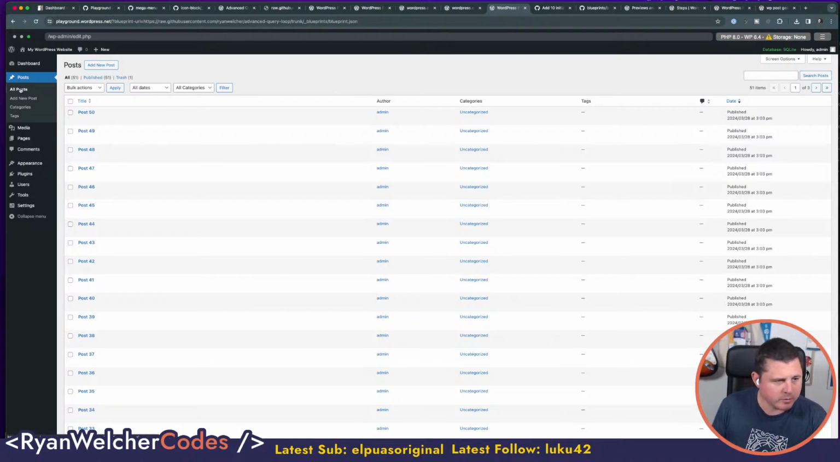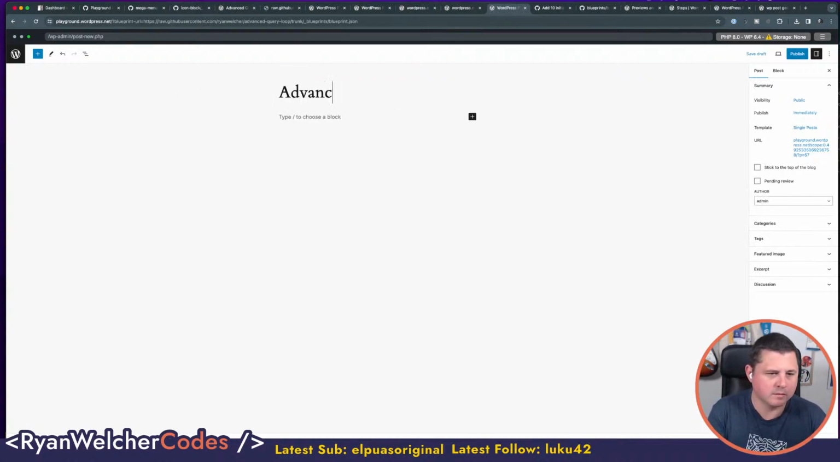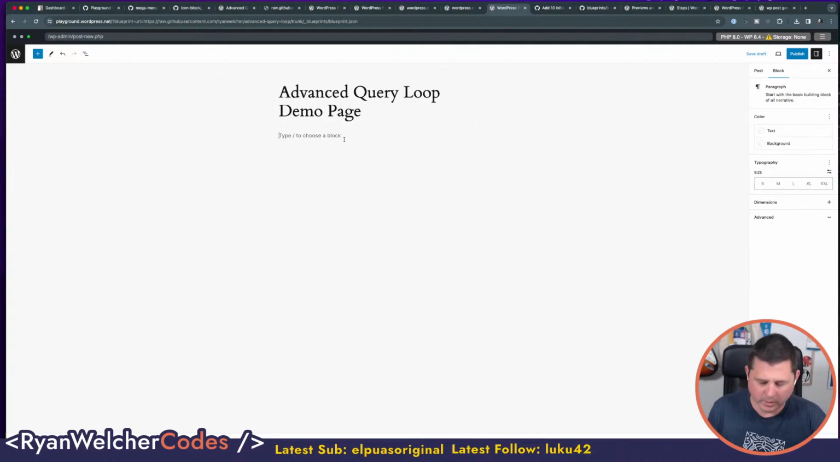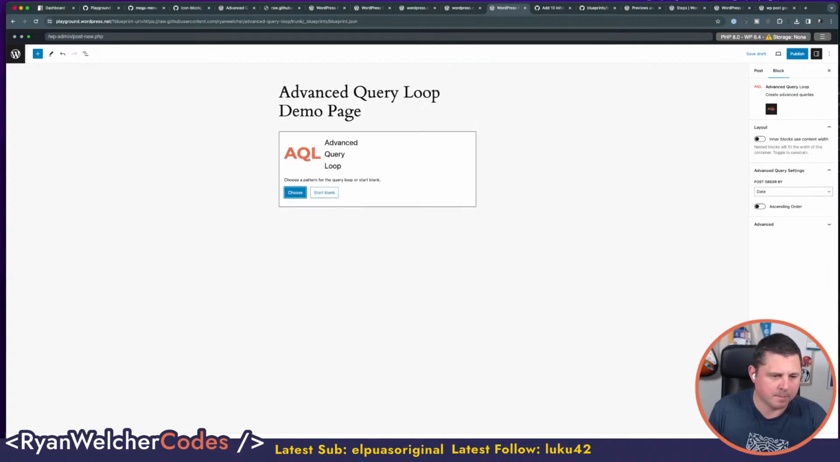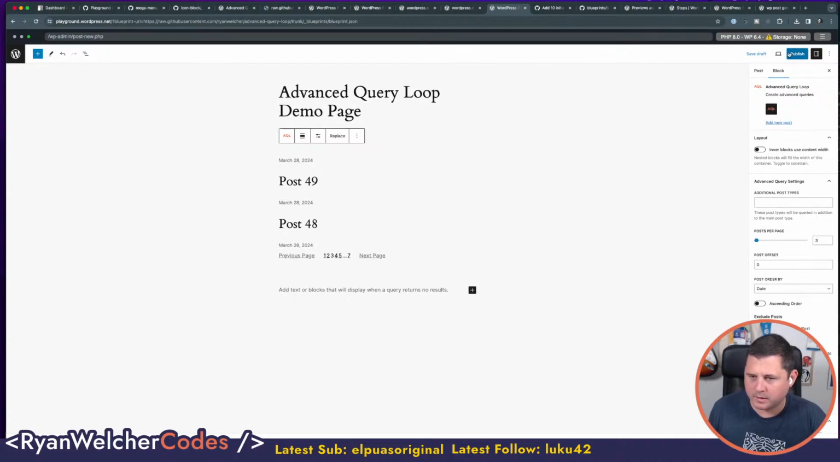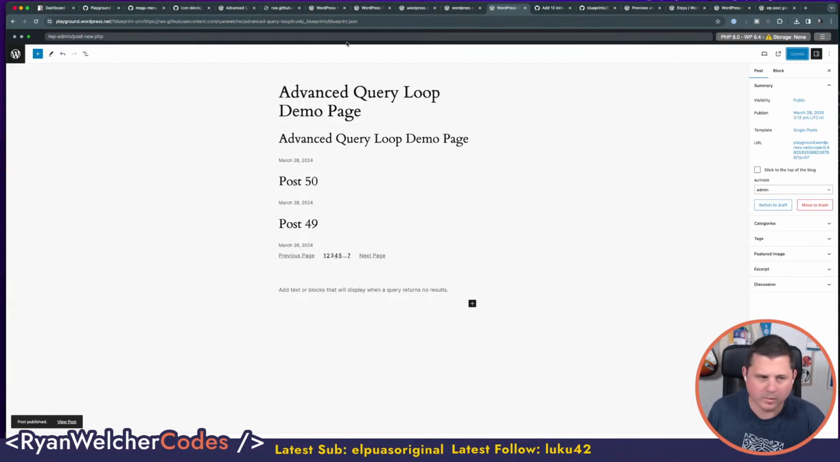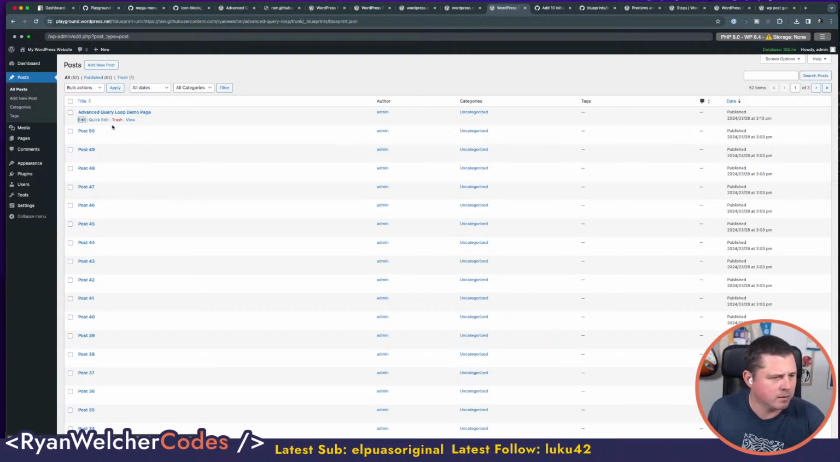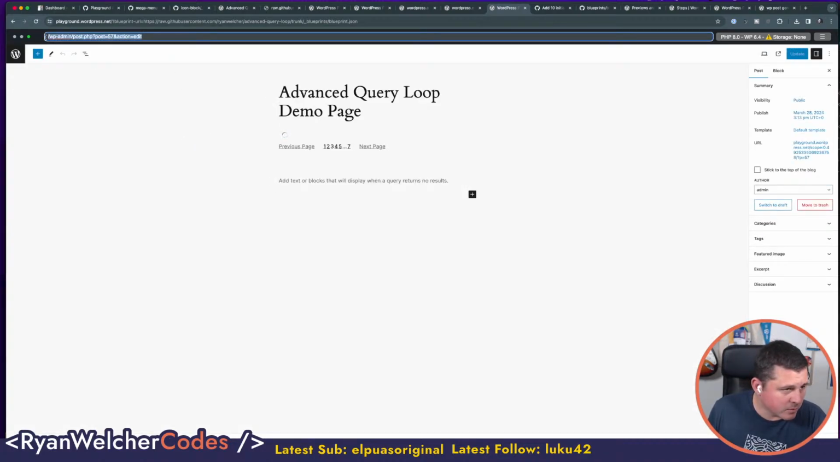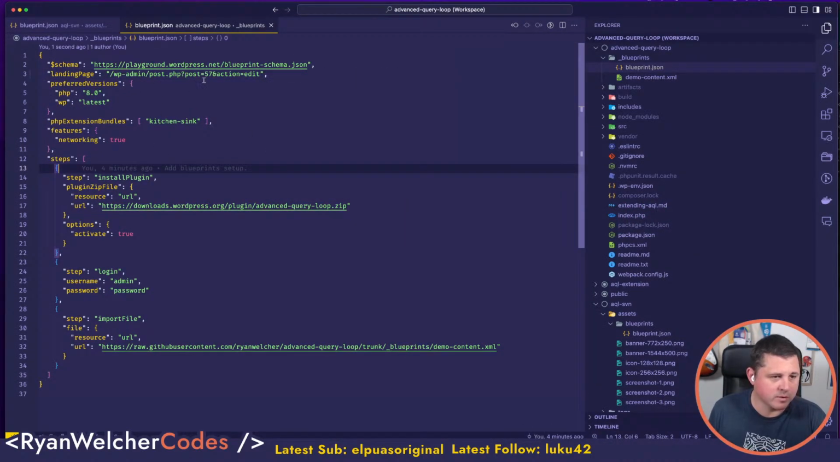So I'm going to do a post. I'm going to add new post, and I'm going to say this is the advanced query loop demo page. I'm going to just add my advanced query loop block, set start blank, and just do title and date, and that's it. I'm going to publish this page. Why do I not have the URL? What is this? Edit. So then I should be able to change my landing page, hopefully, to the post that I just created.